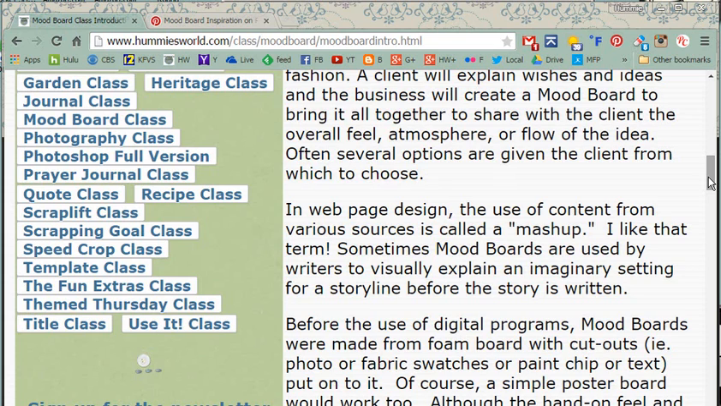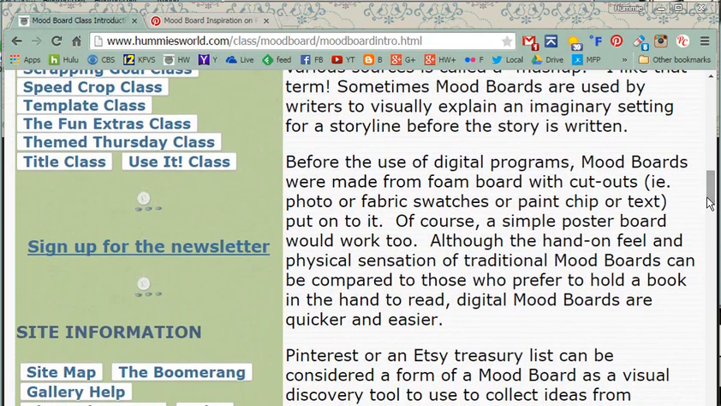In web page design, the use of content from various sources is called a mashup, and I really like that term. I almost wanted to call the class mashup. Sometimes mood boards are used by writers to visually explain an imaginary setting for a storyline before the story is written. So basically, it's that creative process before the creative process to give the whole feel of what's going to be going on.